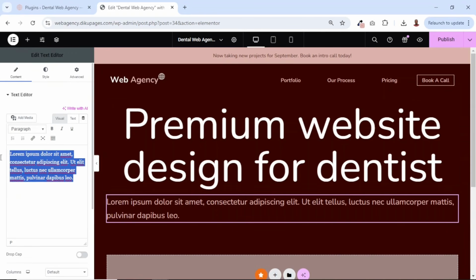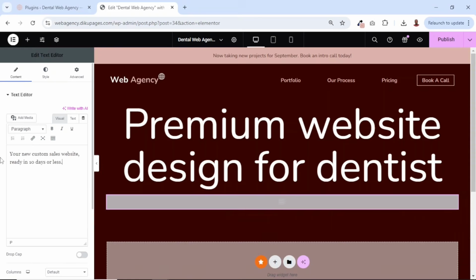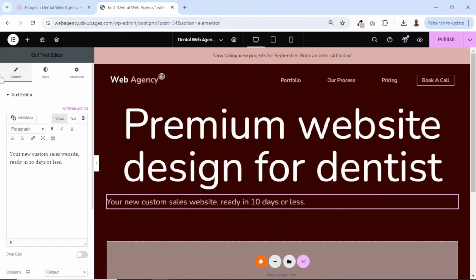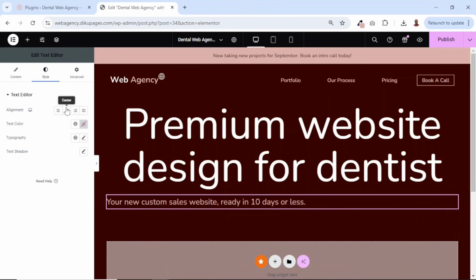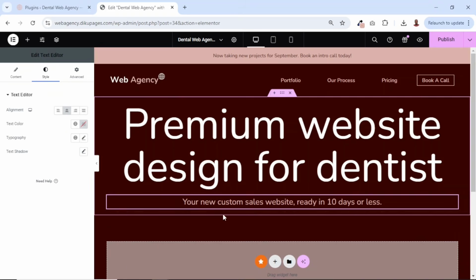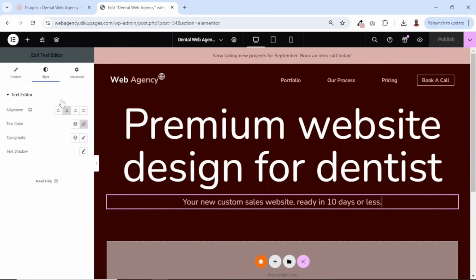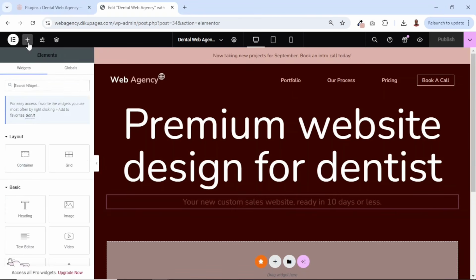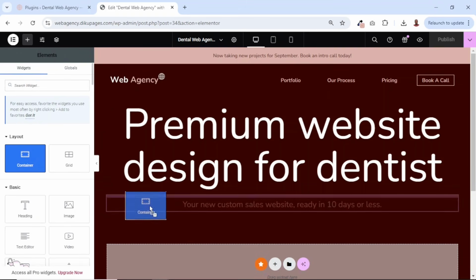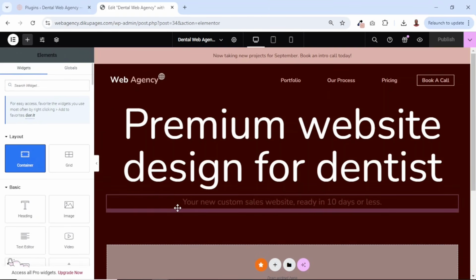And this way, I enter my text. I take this off, then I enter in my text. Next, I go over to style, and I'll center it. The size of my text is not going to be changed because I'm using the default size from the theme customizer. Next, I go over to elements, and I'm going to add a new container right under my text editor.